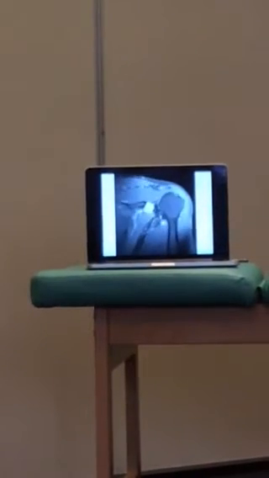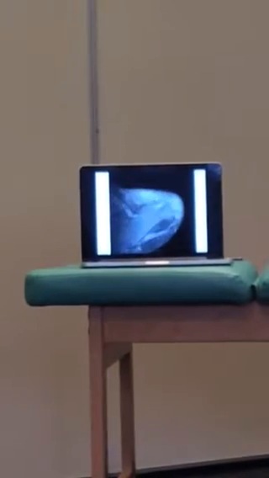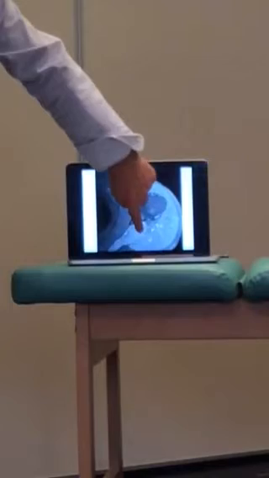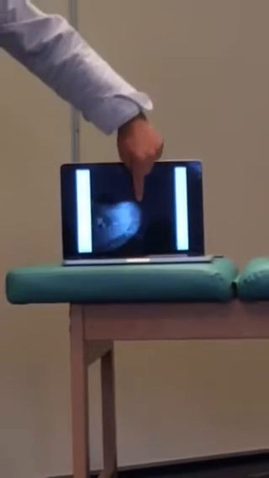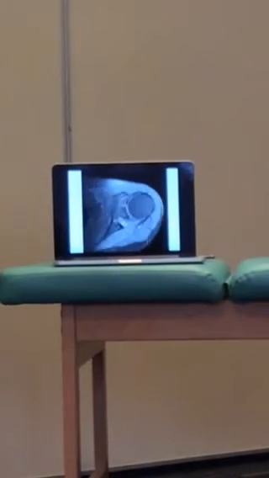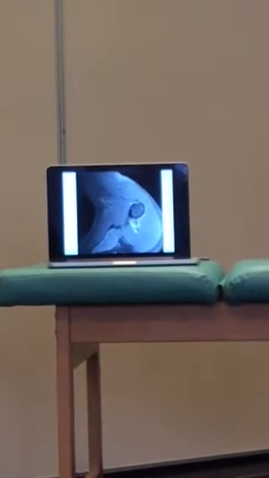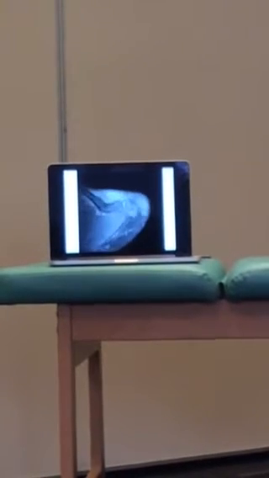We'll look at it through another view. So this is looking from the top, this is the front, this is the back. And you see, come here, there's this big white thing that lights up. It's a ganglion, or a perilabral ganglion, or cyst.